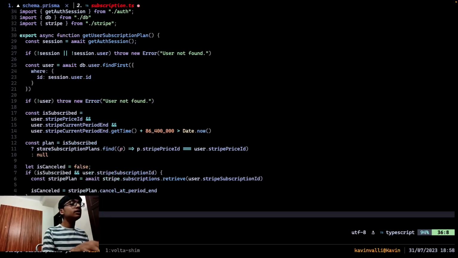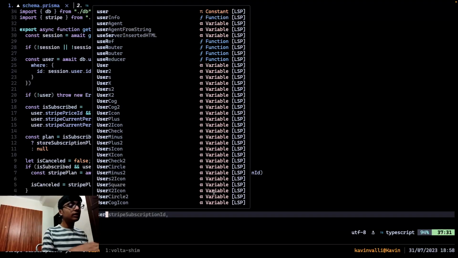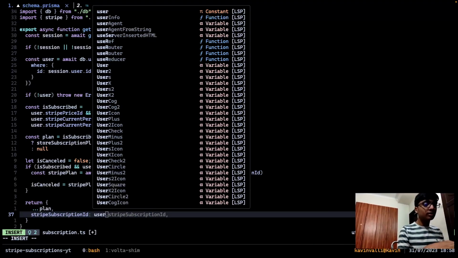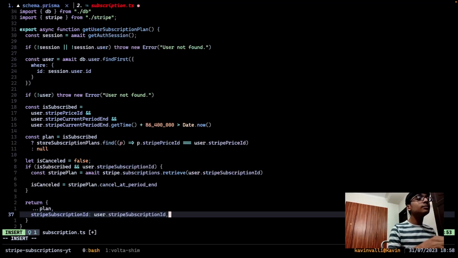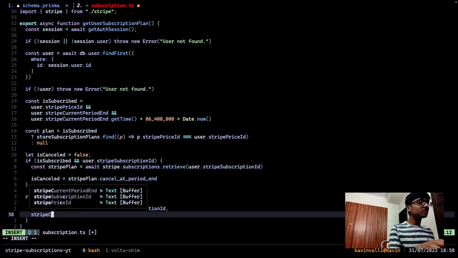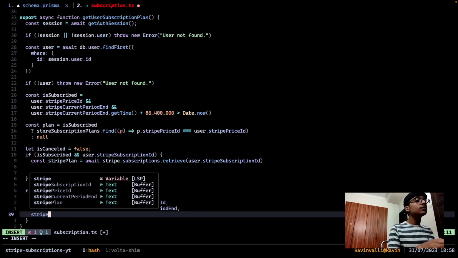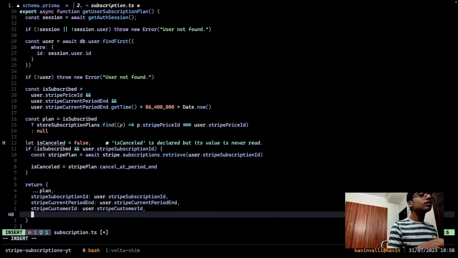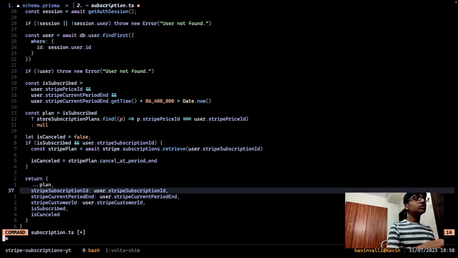Let's return the destructured part of plan. Stripe subscription ID is what I want to be. Oh, I forgot this can't be seen. One second, sorry. User dot subscription ID Stripe plus current period end is that. Then we can go Stripe customer ID as well, and is subscribed and is cancelled. So these are the things which we're returning from this.